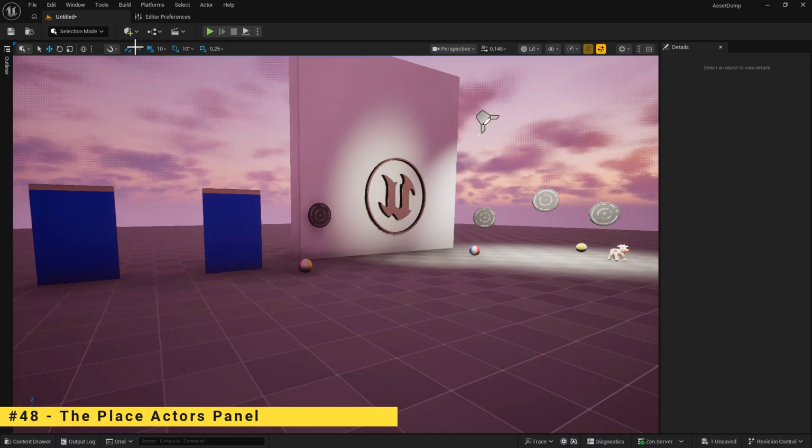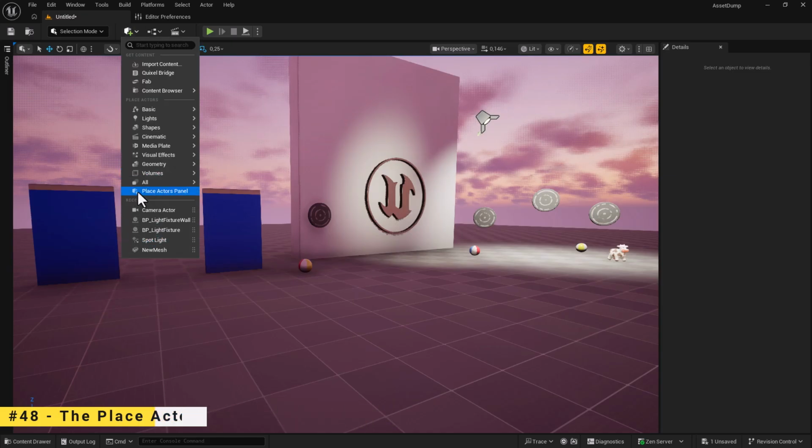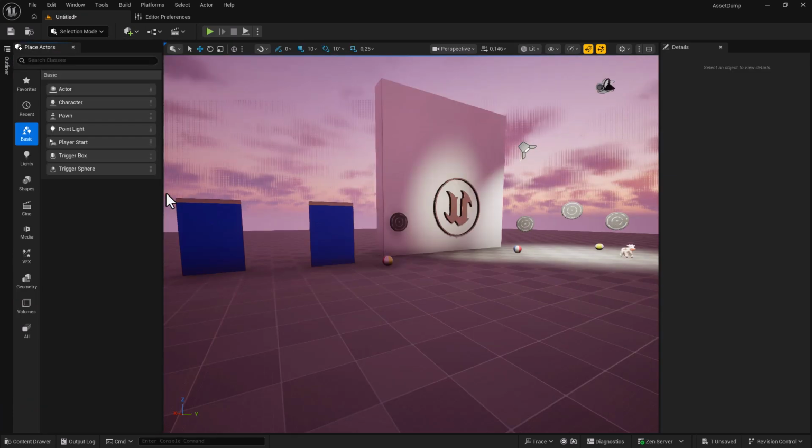We can place an actors panel. So here I'll just click on this drop down and select Place Actors Panel. And here we have those subsections. We have lights, shapes, and so on.